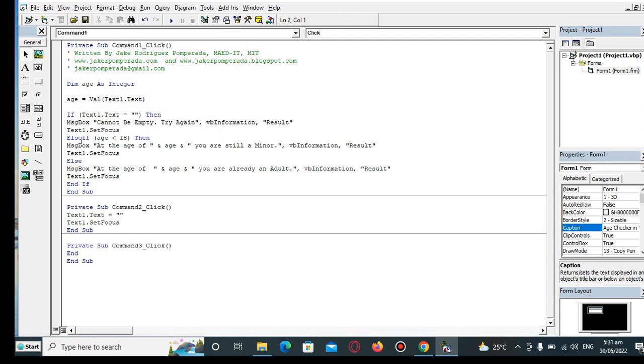Let us continue. If age is less than 18 years old, then at the age of whatever it is, you are still a minor. Legal age here in the Philippines is 18 and above. SetFocus: this Text1.SetFocus will send the cursor to the text box. Else, if equal or above 18, you are already an adult. Less than, you are still a minor. Okay, so we set focus.